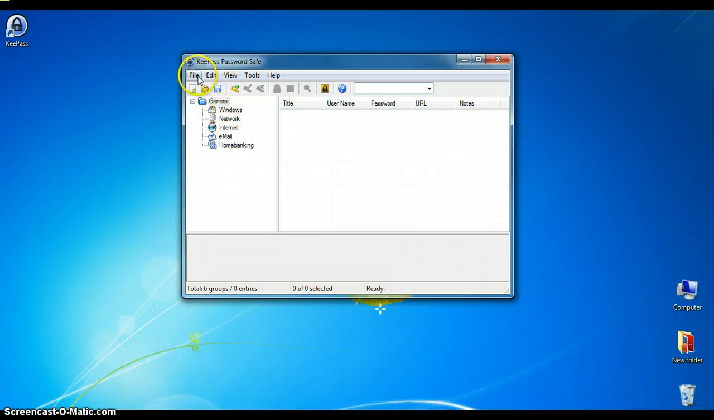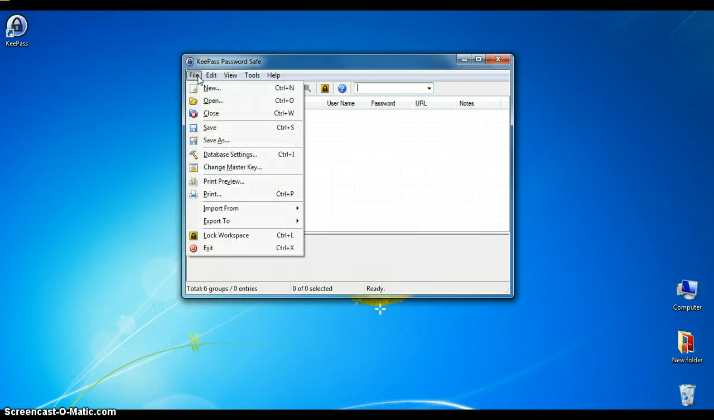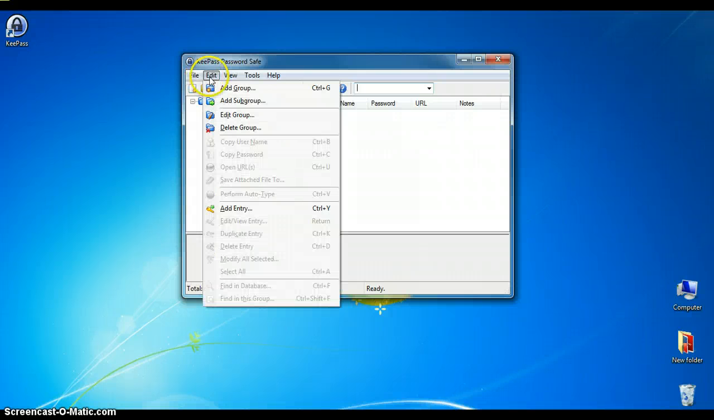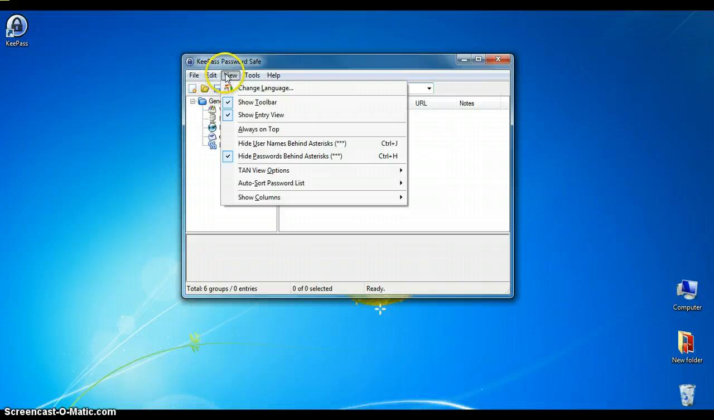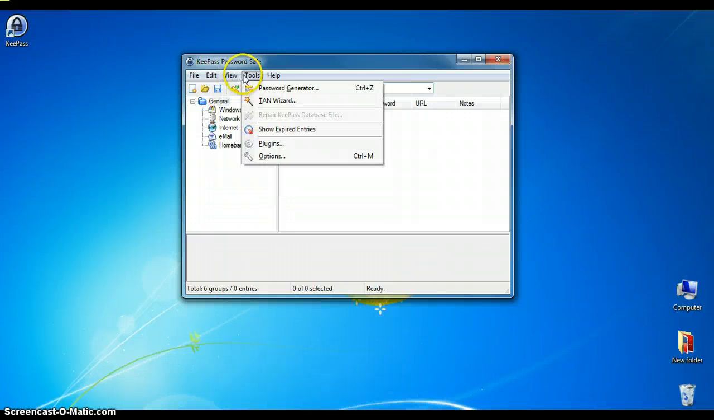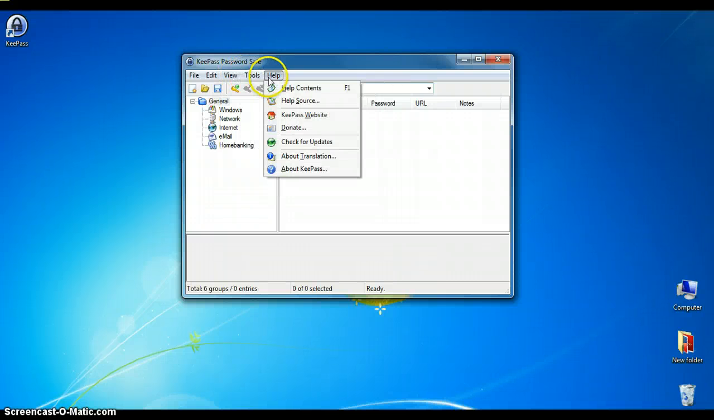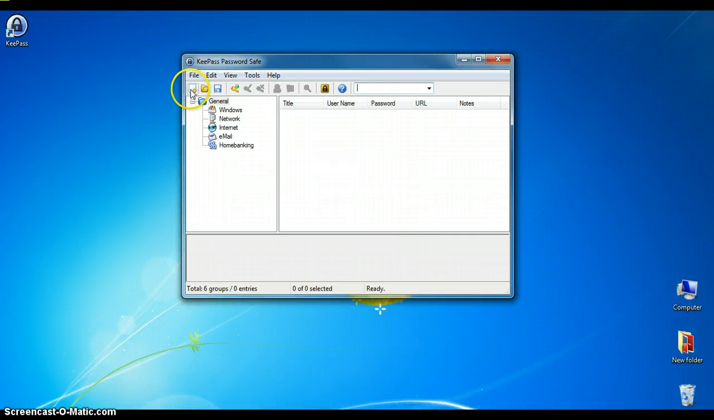Like I mentioned before, on the top you have File. You'll see a bunch of options under here. Edit, you can add groups, edit groups, delete groups, add entries. View, you can change language. This is where I was talking about different languages being available. You have your different tools, and then you have Help. Down here you'll have New, create a new password. You have Open, Save, add a new entry.